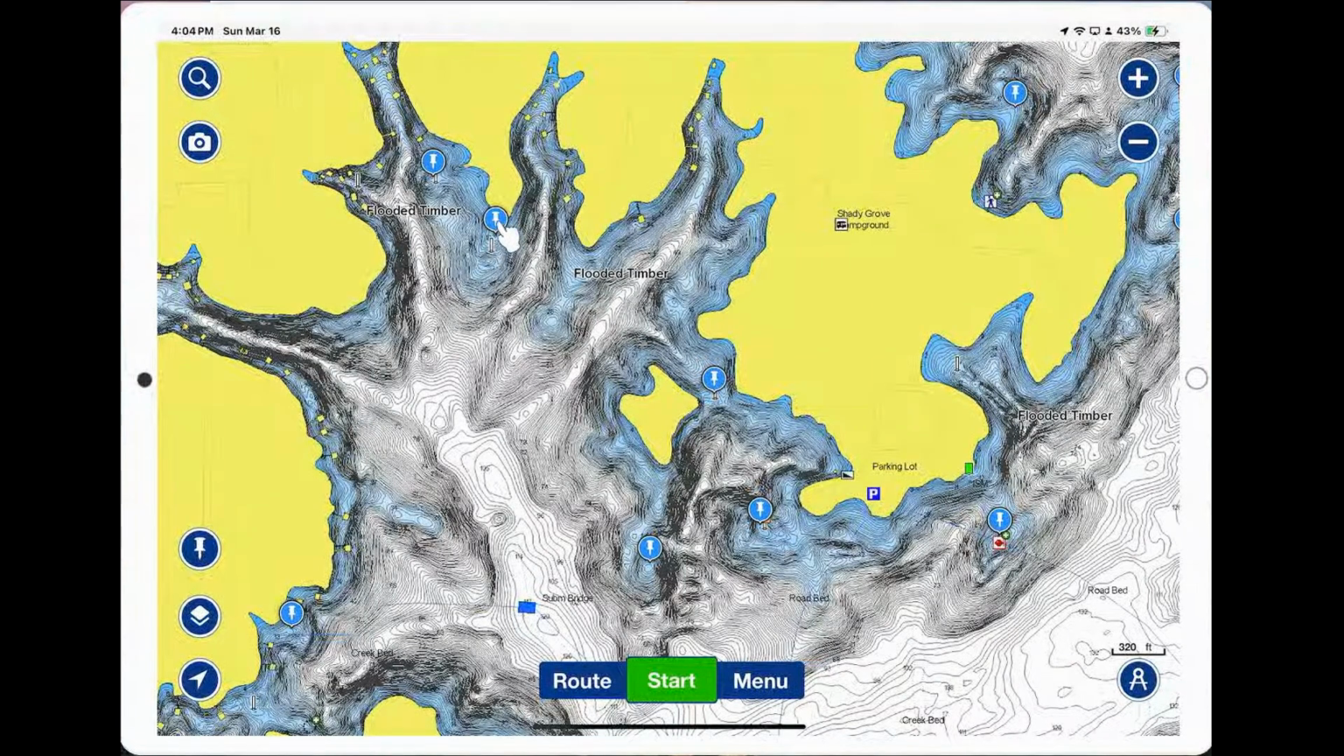You got a good point here. It says there's flooded timber in here. That point didn't really do much for me. It's super deep out here. You got a hump out here you could possibly look at, and right in here.